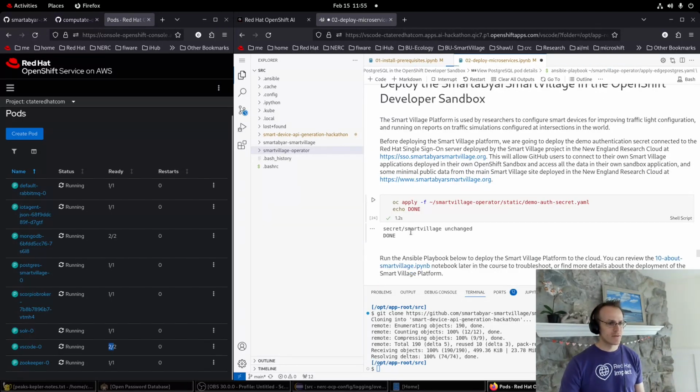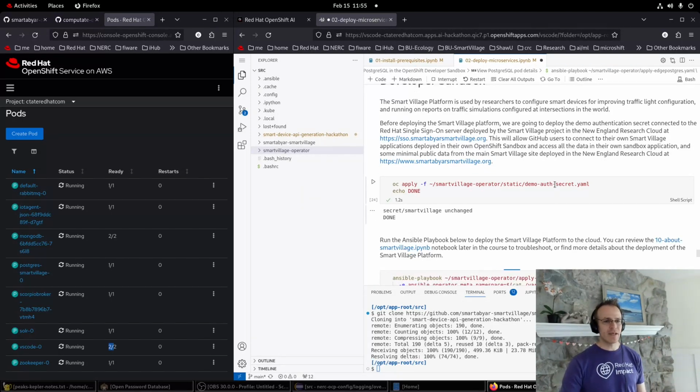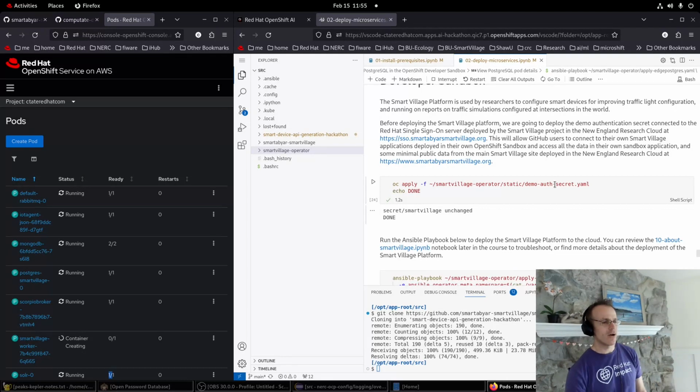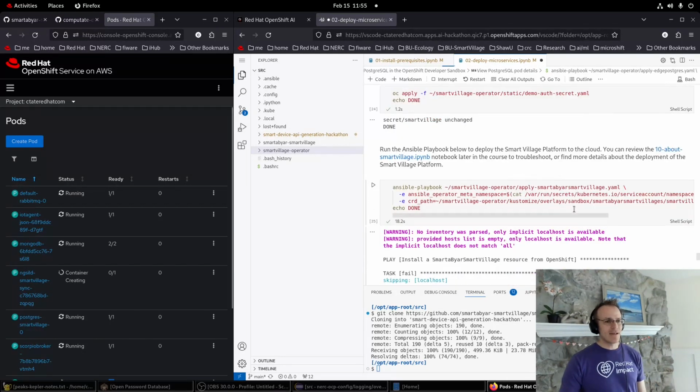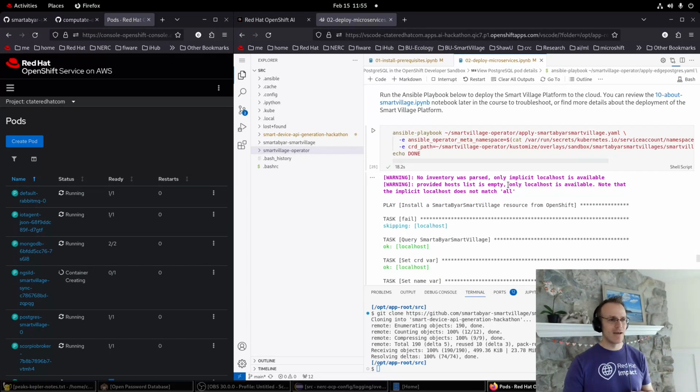And now that that's complete, we're going to create the Smart Village platform and get that up and running. So we deploy an auth secret. This auth secret is related to Red Hat single sign-on authentication, OpenID Connect OAuth 2. And it allows GitHub users to access their own version of Smart Village in their own cluster and get role-based access control to that and test out the data.